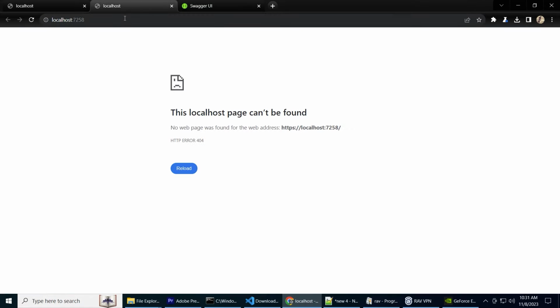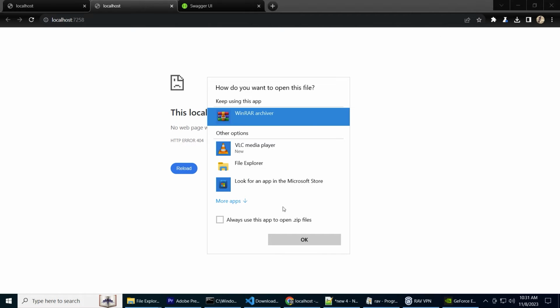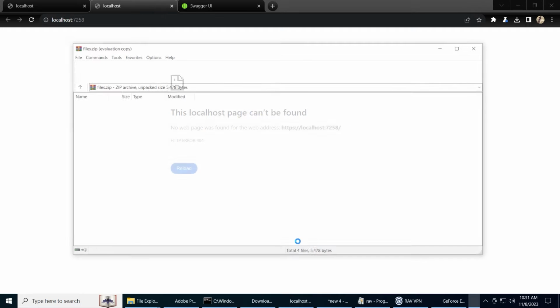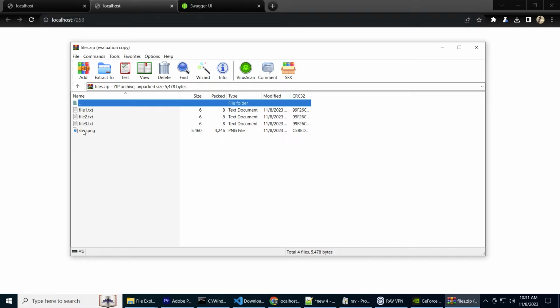Hello, in this video we will create an API endpoint that will download files in a zip file. As you can see on the screen, you have seen in many applications where a user can select multiple files and download them as a zip file. In this video we will create an API endpoint that will return files in a zip file.